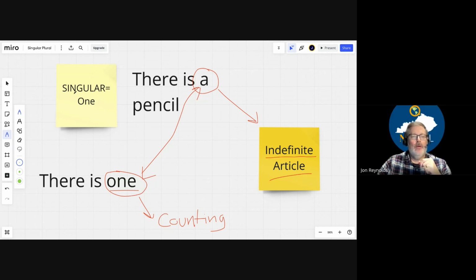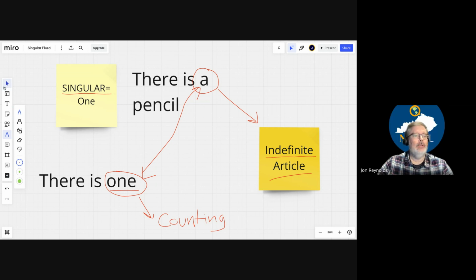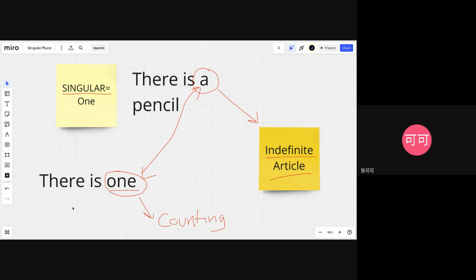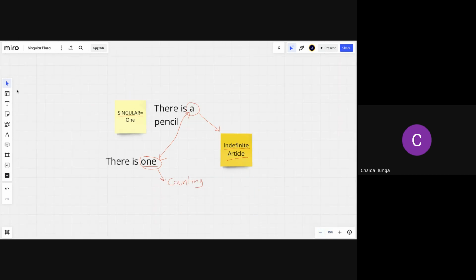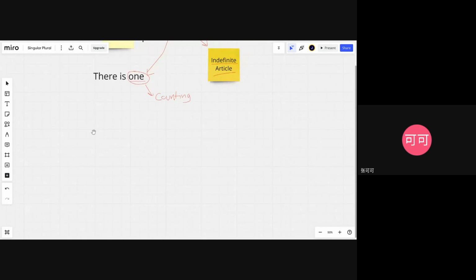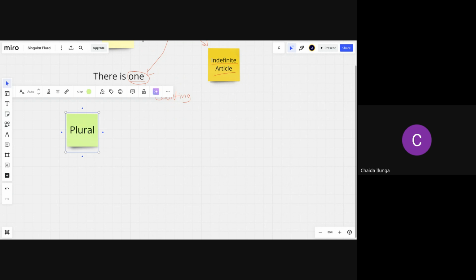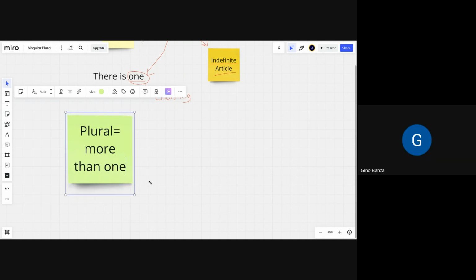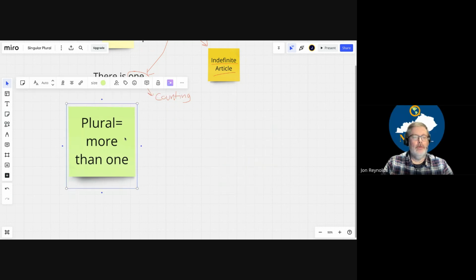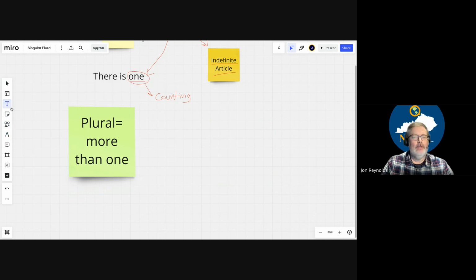So now let's think about when we want to make something plural. Let's talk about plural now. So I'm going to pull down here. Let's zoom out a little bit and I'm going to move this down. So now let's talk about plural. Now remember, plural means more than one. So two, three. Okay. So two things we need to remember.